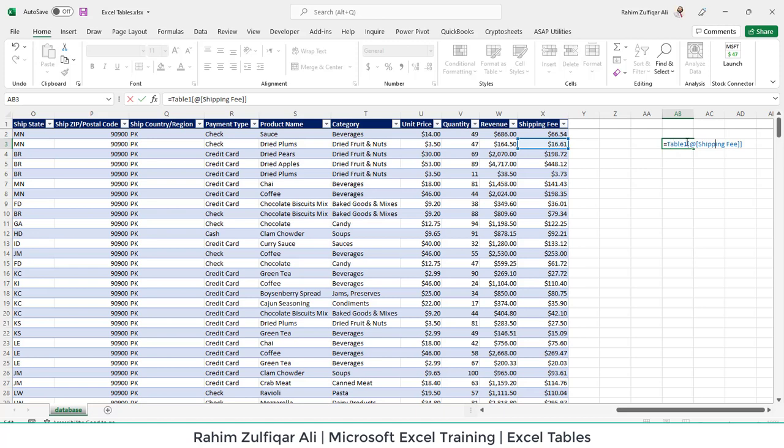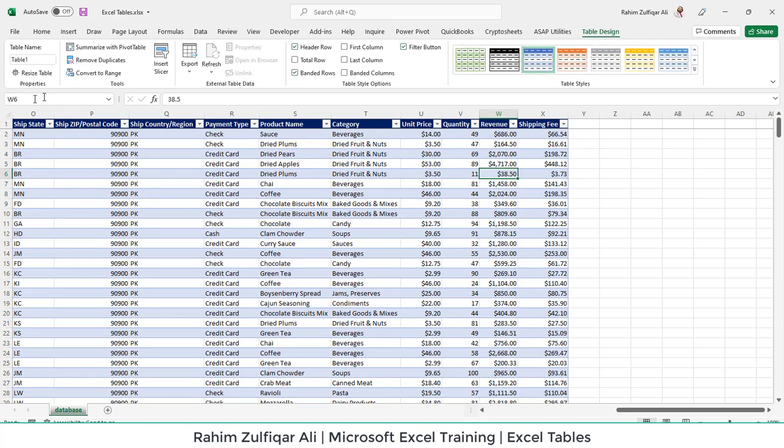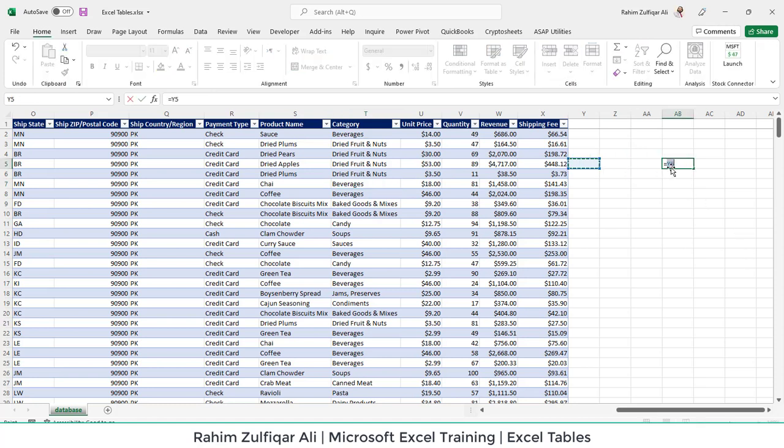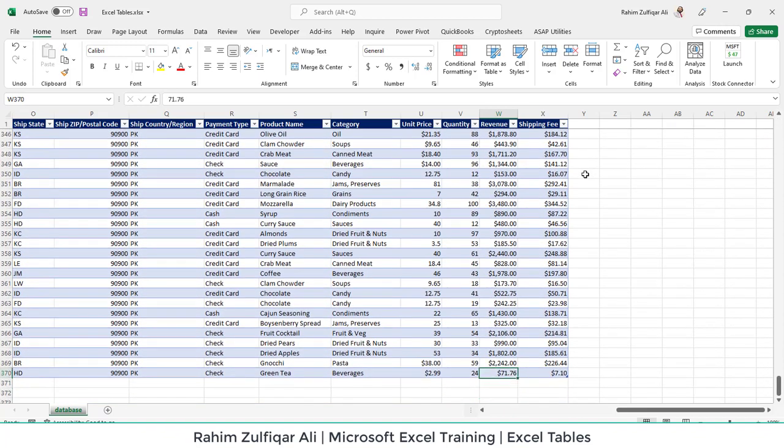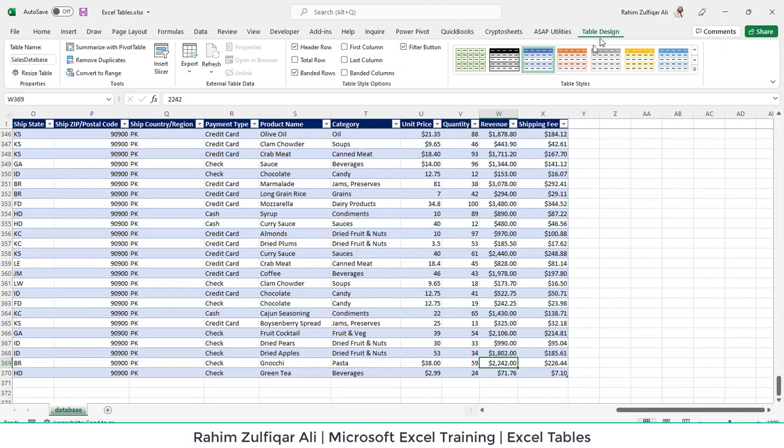Now this Table1 is the default name. Whenever you make a table for the very first time in Microsoft Excel, you will see a default name, which is Table1. You can rename this table: go through Table Design, and on the left side you can see it's written Table Name, which is the default. So for example, if I write sales database and press the Enter key, the next time when you call any column or cell from this table, you can see that it's written sales database, which we have just renamed, right?